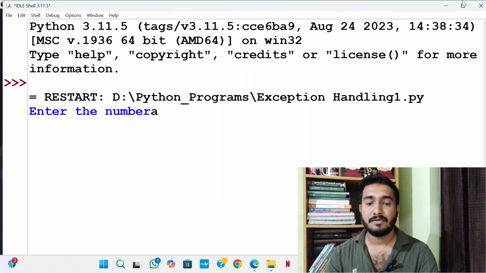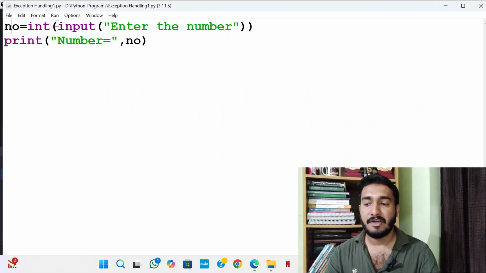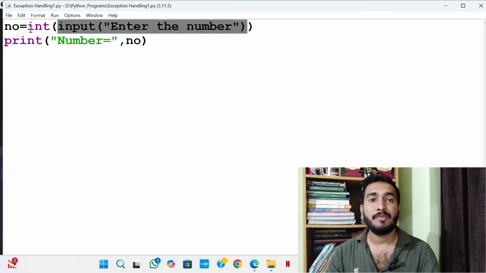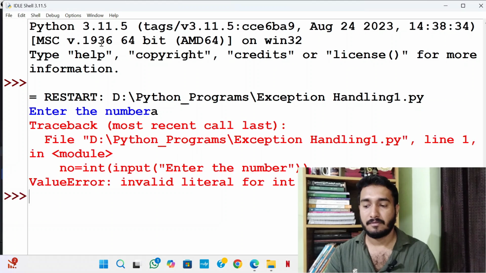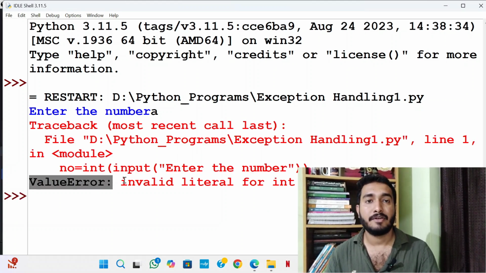So what happens? The input function will return A in string format, which will be converted into integer. So A cannot be converted into integer format. So what happens then? It shows an error, value error. So that should be handled, right? How will we handle it? For that we have exception handling.